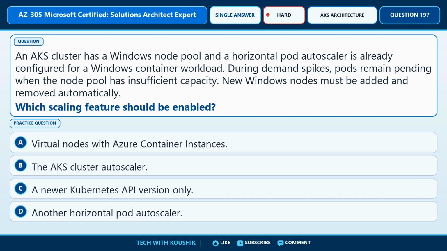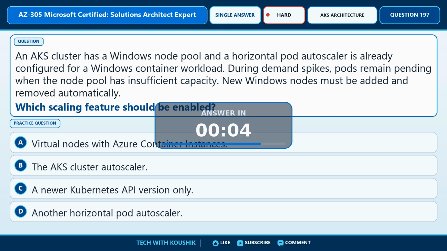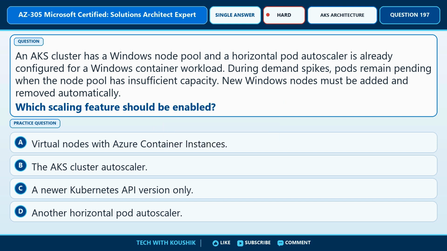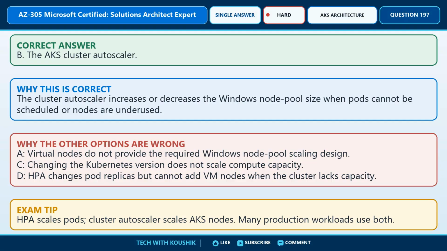Review the options. Option A, virtual nodes with Azure Container Instances. Option B, the AKS cluster autoscaler. Option C, a newer Kubernetes API version only. Option D, another horizontal pod autoscaler. The appropriate choice is option B.